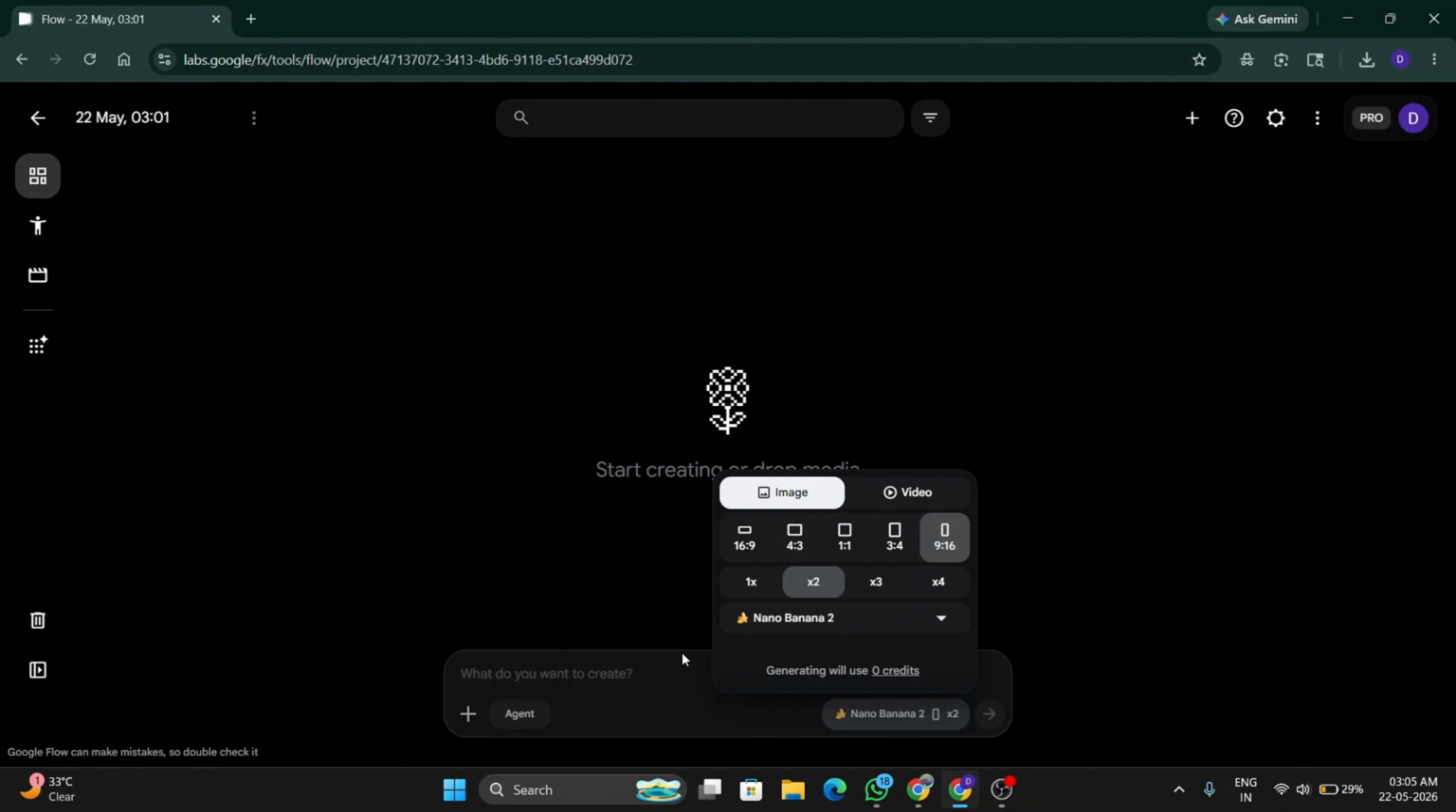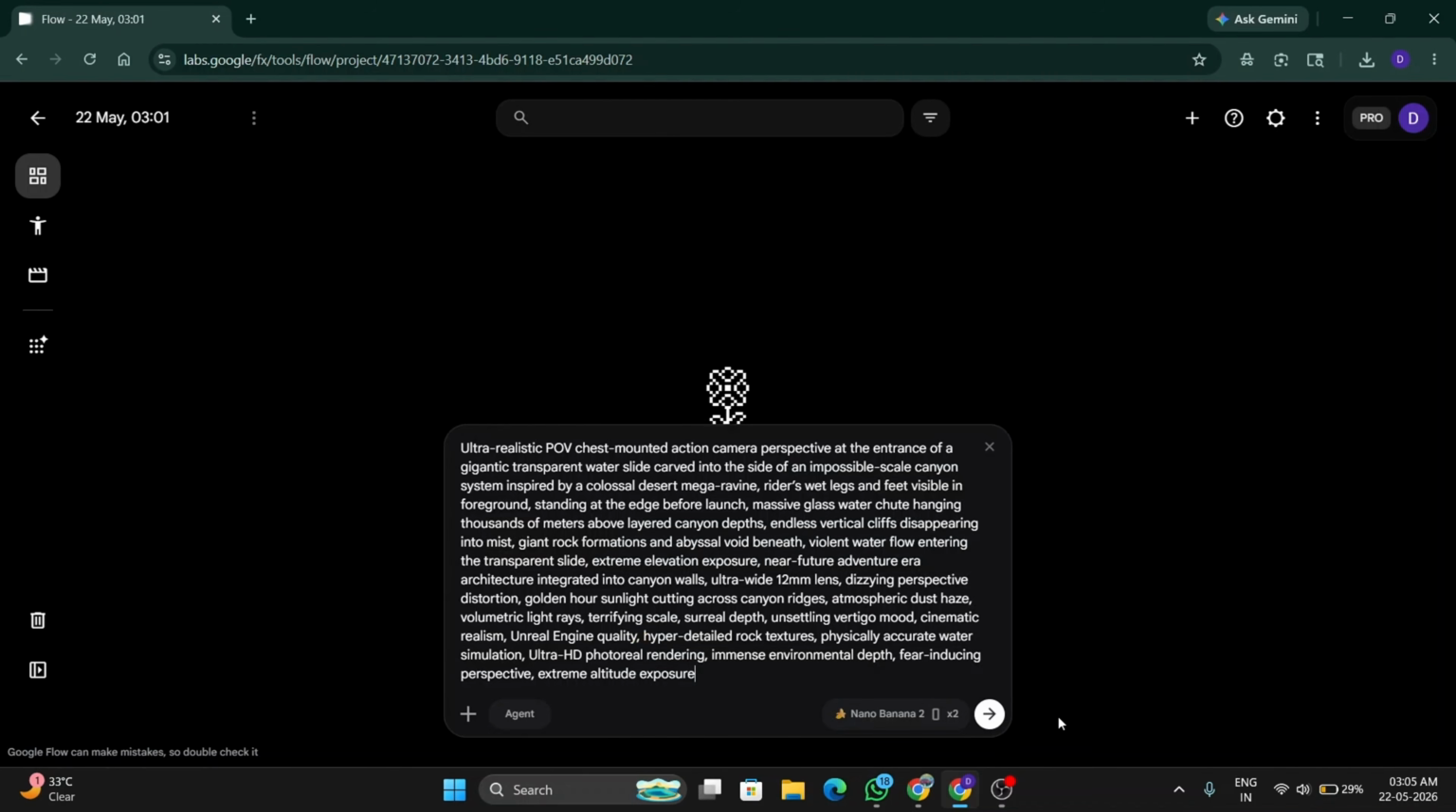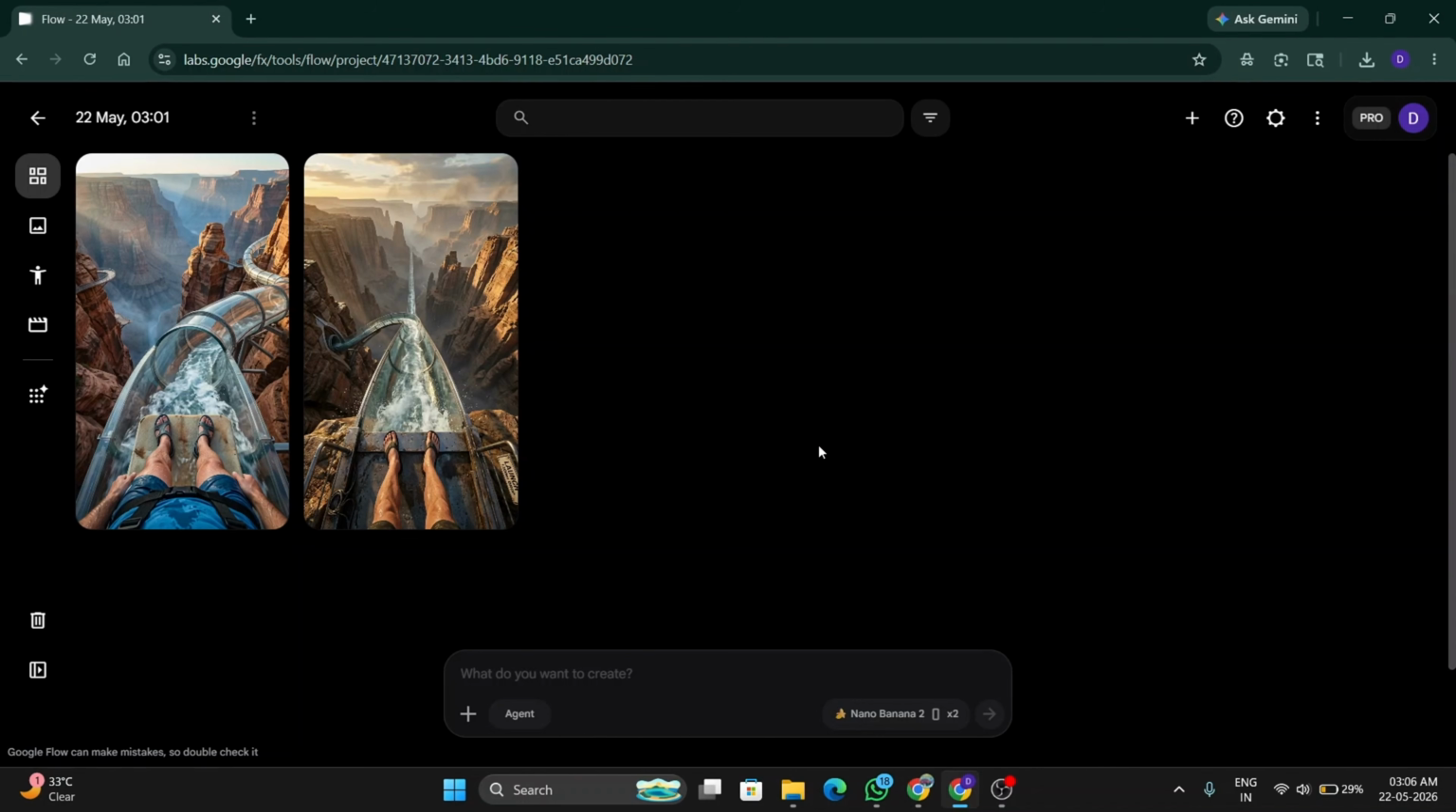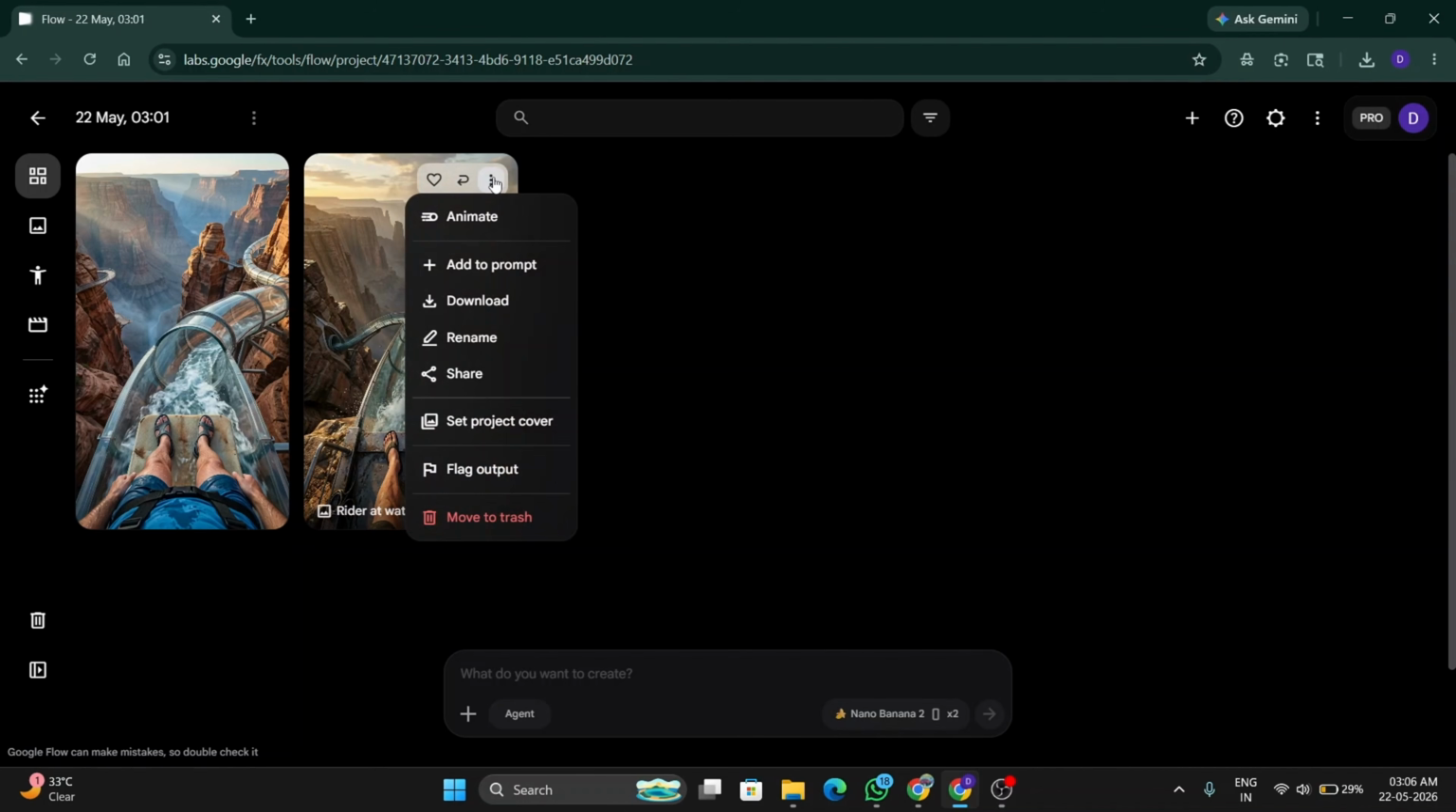I am choosing Nano Banana 2 for the image. Paste the prompt in and hit enter. In just a couple of seconds, a set of images will be right here in front of you. Choose the one that looks the most immersive and realistic. Click on it, click the 3 dots, and choose Animate.